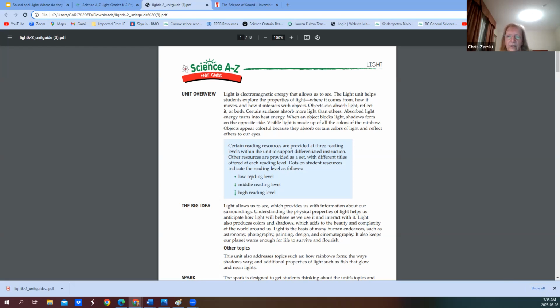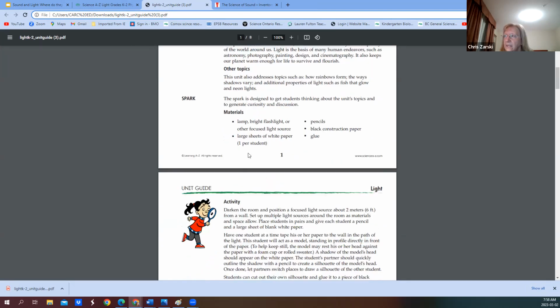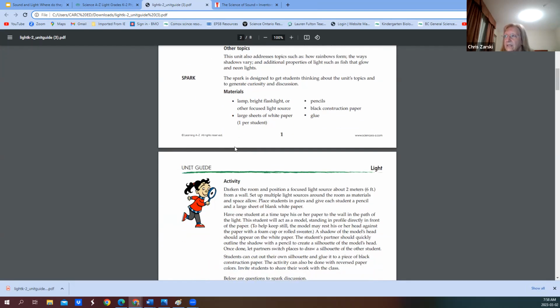What do I need to know as a K-2 student about light? This is what their overview is. And what's the big idea in that? So this is all very helpful for us. Spark is basically designed to get students thinking about where we're going to go. It could be that opening video that we talked about, or maybe it's an activity that's suggested here, or you've got your own. Here's an activity that they give you.